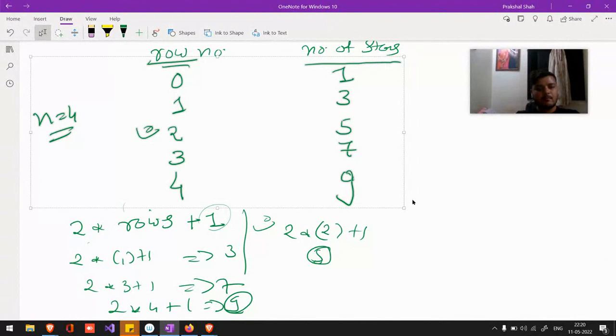You need to first make this table on your paper. Then you need to form one formula that works for the entire thing. In this case, particularly, we are making it for stars. Then you need to do what? 2 into rows plus 1. That is my formula. So let's check it. 2 into rows, that means 2 into 0 for the first row, plus 1, that will be only one. The number of stars would be 1.